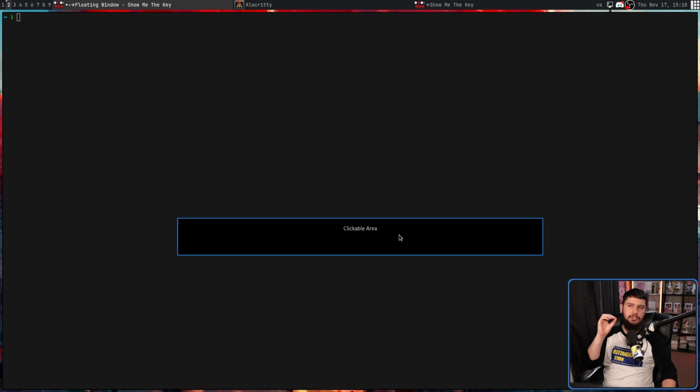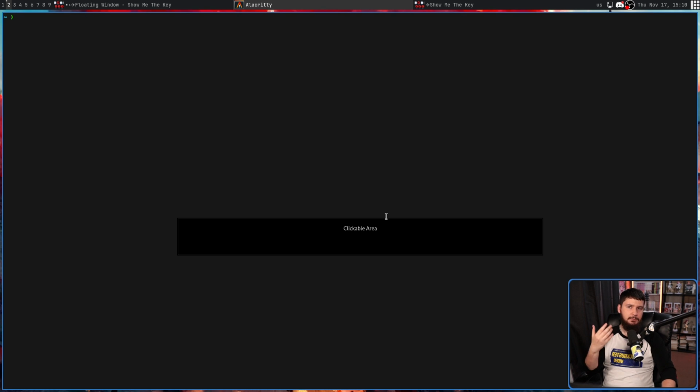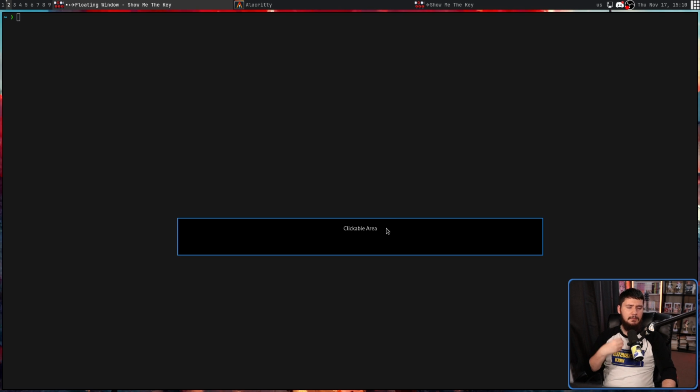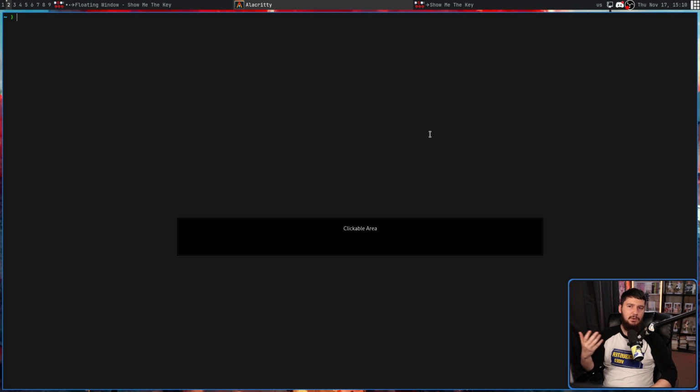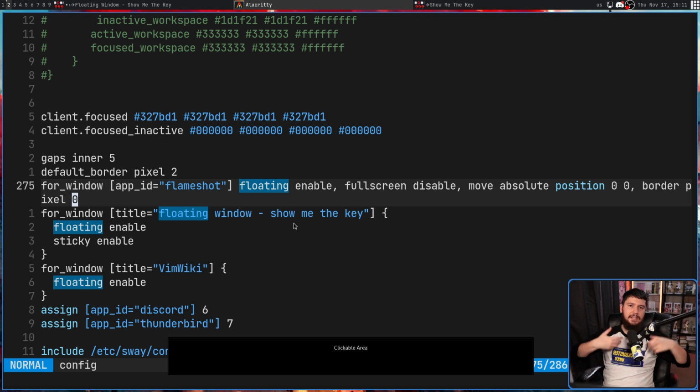So over on GNOME, if you right click on this, you should be able to select something called Always on Top and Always on Visible Workspace. And then on KDE, you should be able to do the same thing, but select all desktops and keep above others. But if you're using something like Sway, for example, we can just go and set this up with a window rule. The window rule is pretty simple, and I took this straight from the GitHub.